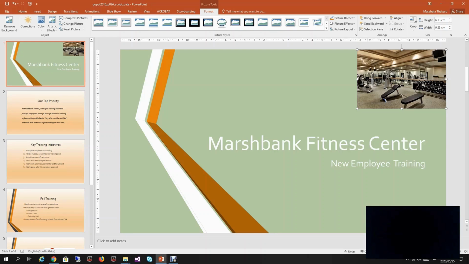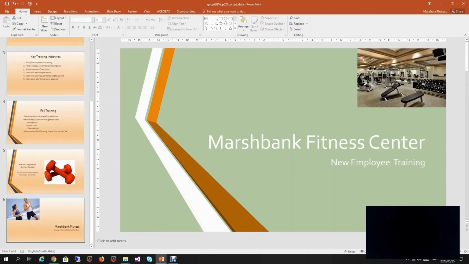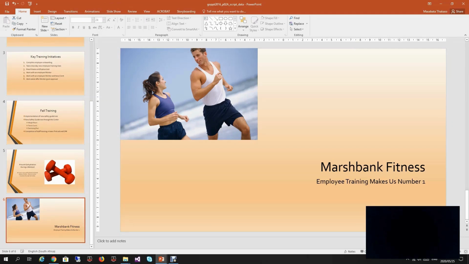I want to now crop this picture on slide number 6, so I have to go to slide number 6, and you'll see that we have a picture of a gentleman and lady running by the beach there. So I just want to crop it. So when you crop a picture, that's when you want to get rid of certain elements on a picture, or you can crop a picture on a shape. So the cropping that we want to do now is to get rid of certain elements on a picture.